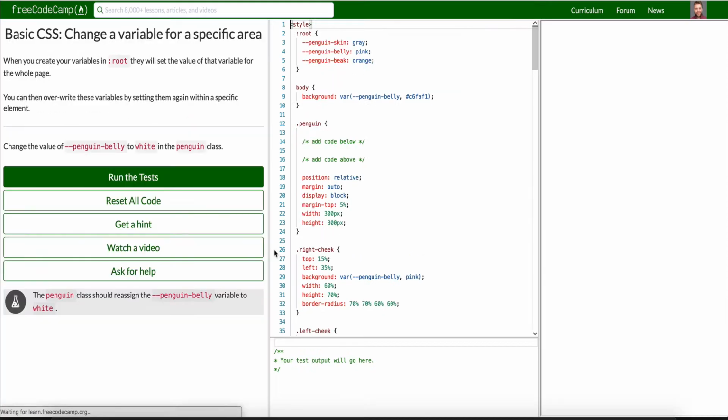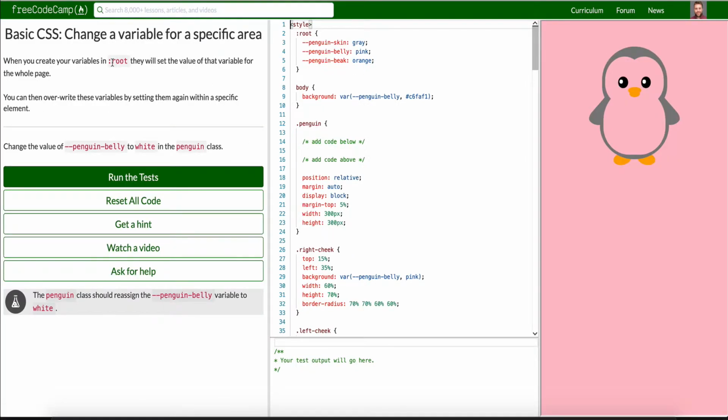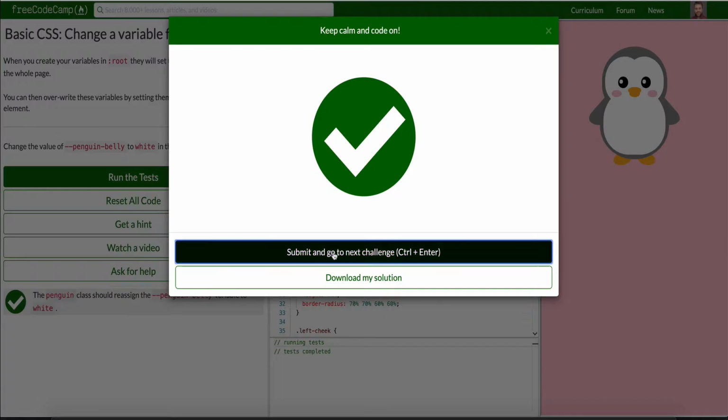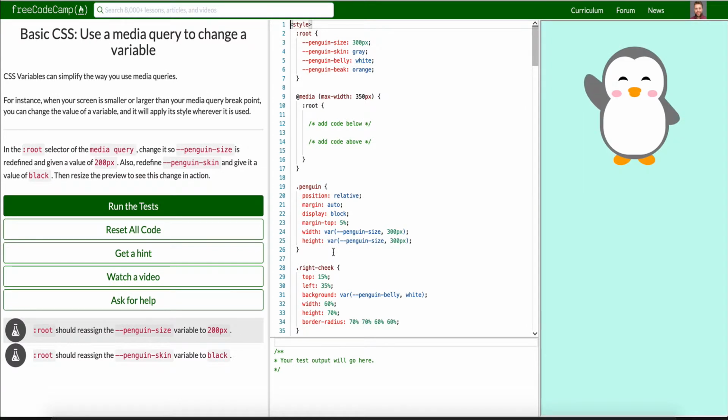Cool. Change a variable for a specific area. You can then overwrite these variables by setting them again within a specific CSS selector. So change the value of penguin belly to white in the penguin class. So we'll go down here and say white, and we'll go ahead and run our test. Good to go. And the last one is use a media query.